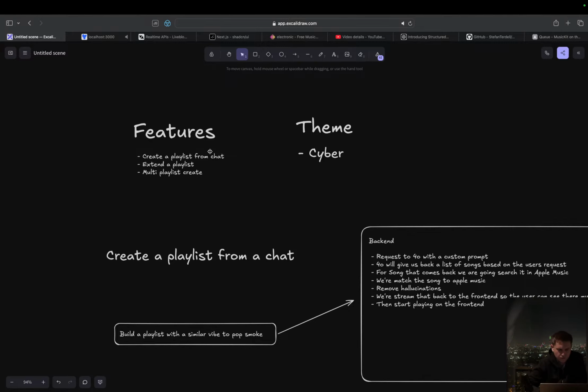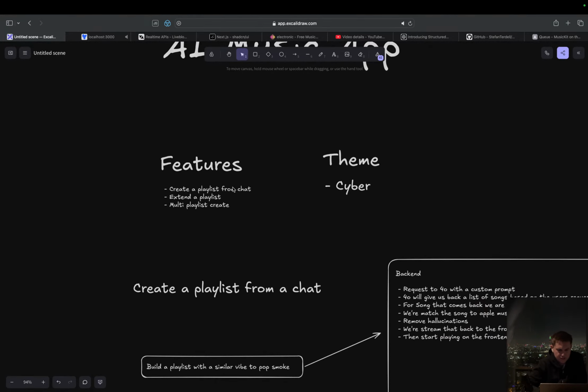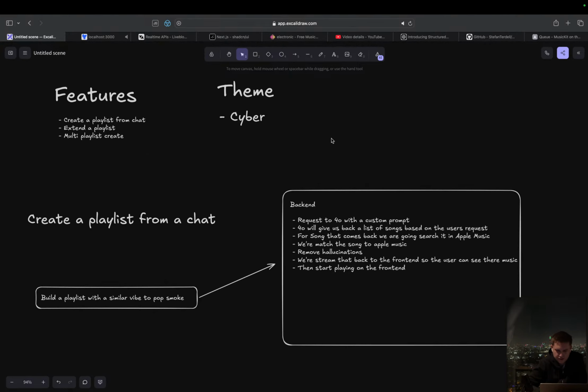So what do we do? We did an AI music app. We did the create playlist chat. We built a playlist with some vibe. We wrote a prompt, we requested songs for the prompt, and we showed you how to do JSON schemas without using structured outputs. We mapped those songs back to Apple Music. We removed hallucinations because if the songs didn't exist, it would have got caught in the try-catch and they would just be stripped by the filter.